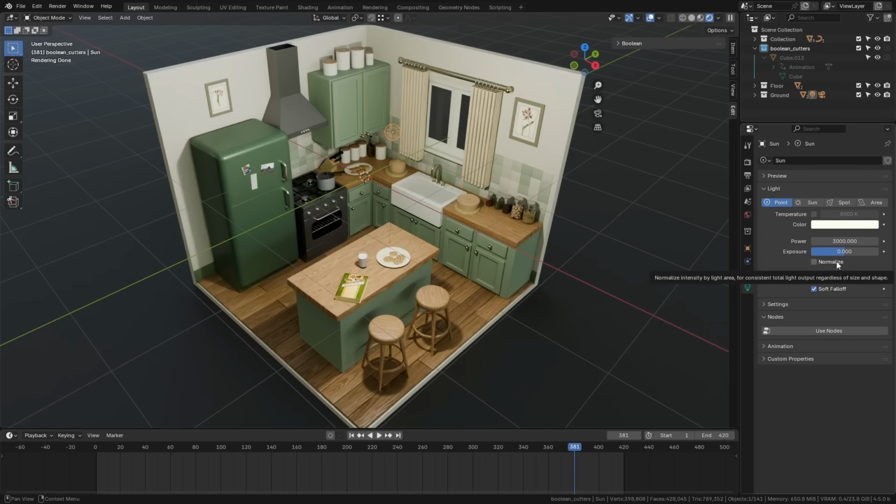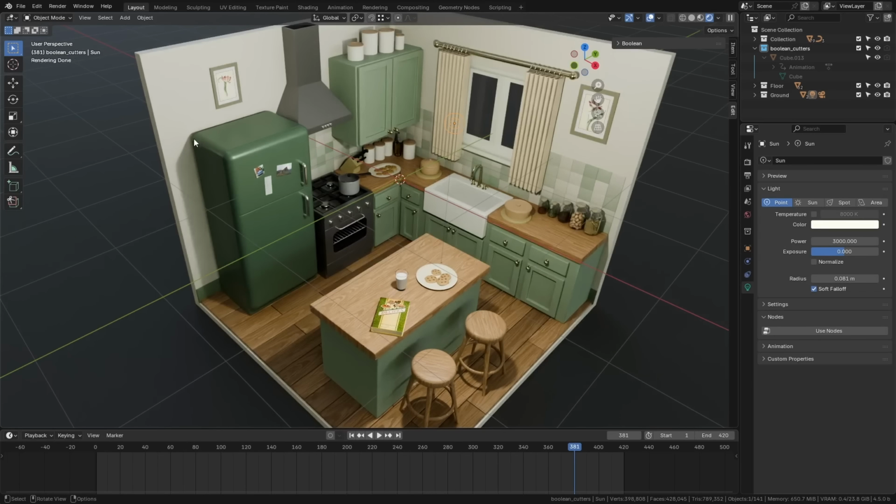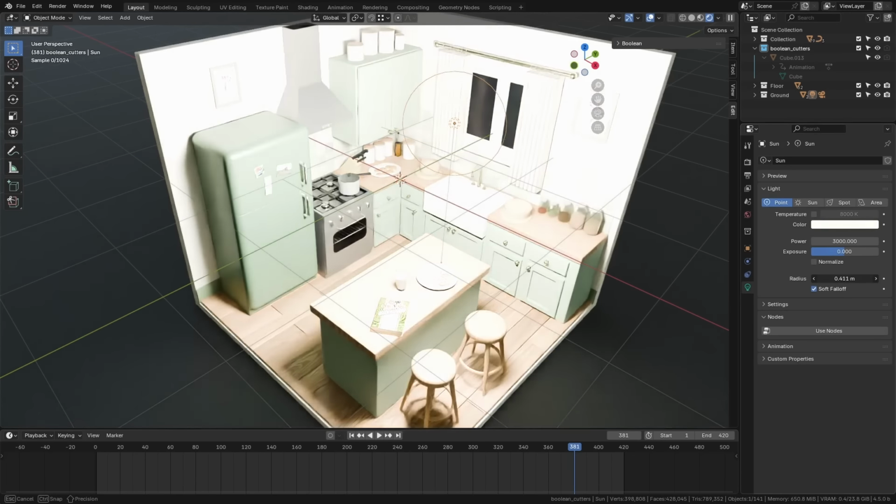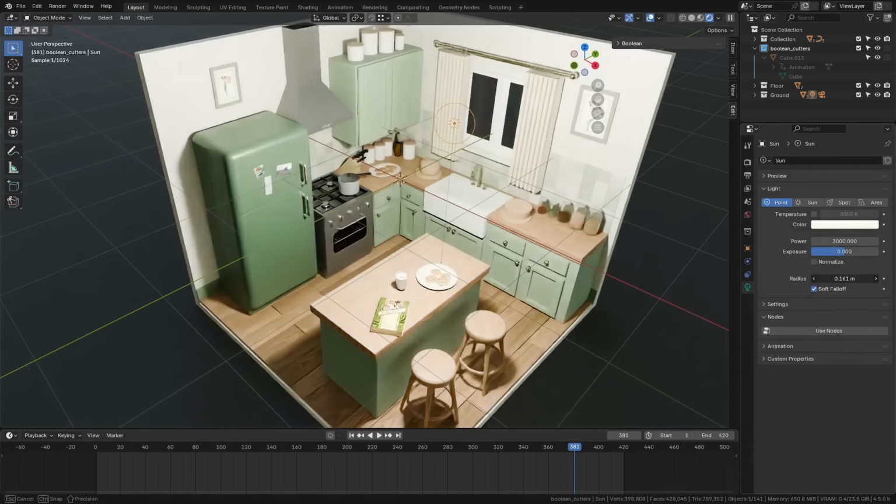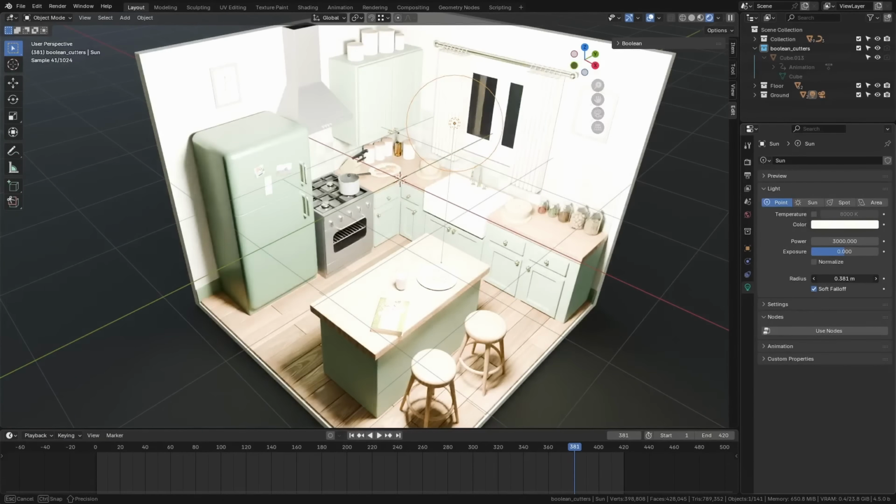And we also have this normalize. What this is for, let's say we have a shadow here, and I think the shadow is a little bit too sharp. So I want to make the light bigger, which will make the shadow softer. So if I turn up the radius here, what happens in Blender is as the radius increases, the amount of light that comes out also increases. So yes, we do get softer shadows, but we've also massively changed the look of the scene.